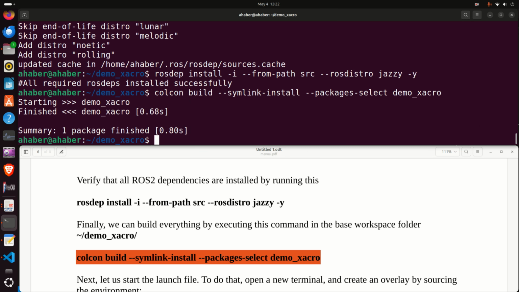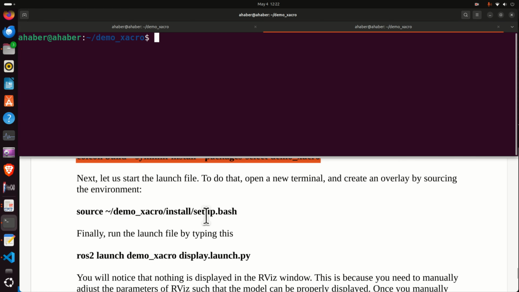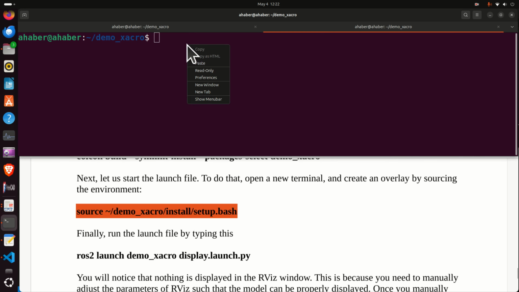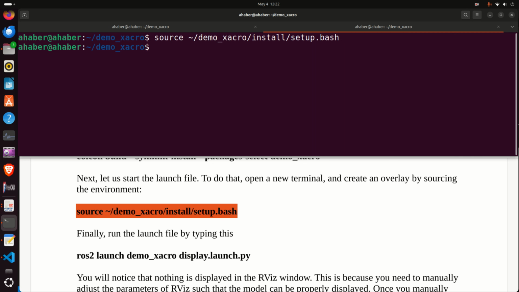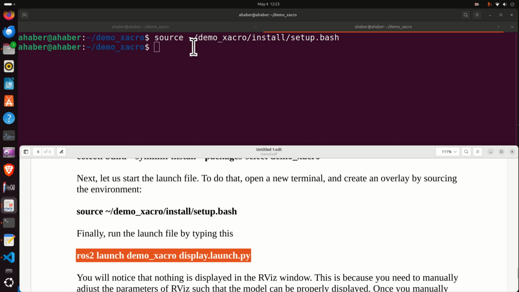No errors. Perfect. Let's then open a new terminal and let's run our launch file. Open a new terminal, and over here you need to run this command. This command will actually create an overlay. That is, it's going to run the setup.bash file, and this setup.bash file is not the base setup.bash file, it's actually the setup.bash file inside of our package. So press enter, and then let's finally run our display.launch file.